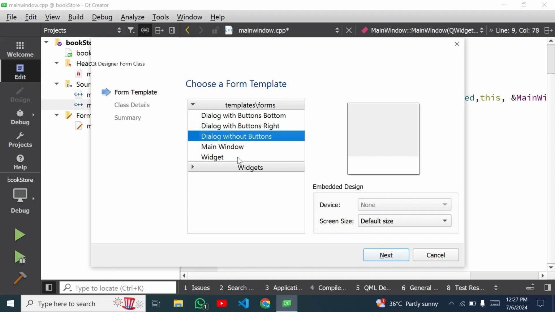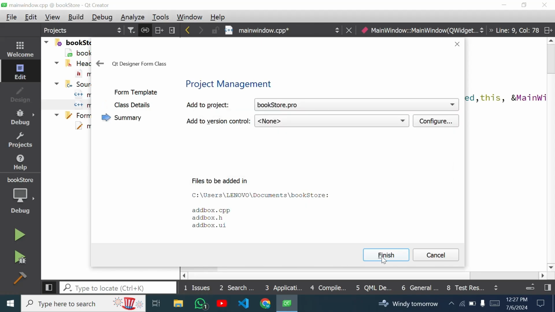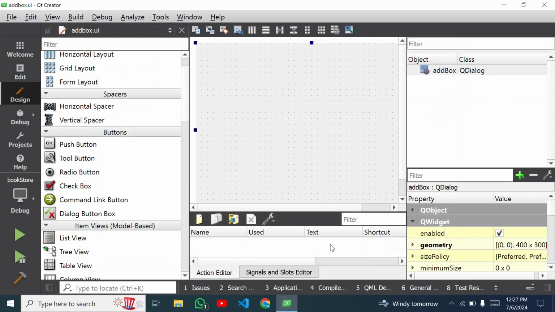Okay, now I have some more options, but I will select this Dialog without Buttons, and then I will click the Next button. Now I can provide any name for this dialog or new user interface window. So here I will add the name AddBox. Okay, so now I will click this Next button and then the Finish button. Now this new template is added here. So I want to show what is included here.